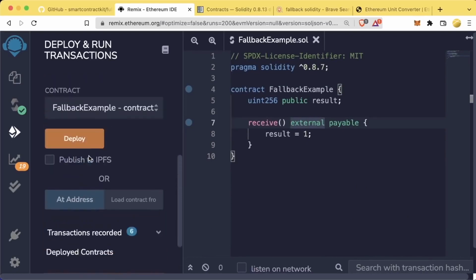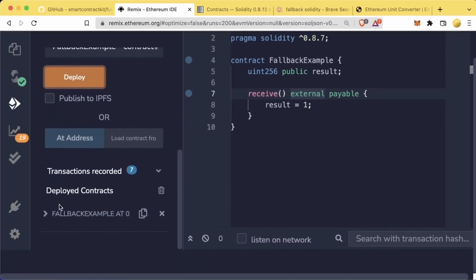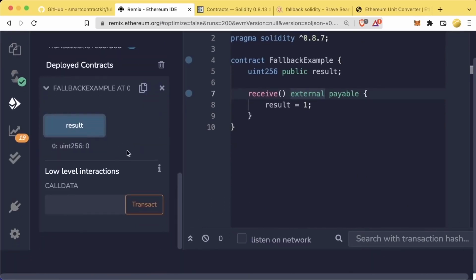Now let's try this again. Let's delete the contract again. We'll redeploy, open this up. Result is currently 0.